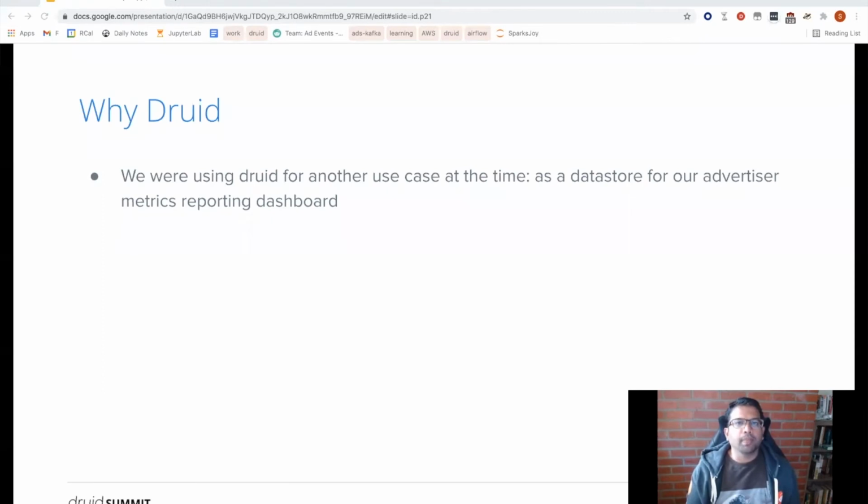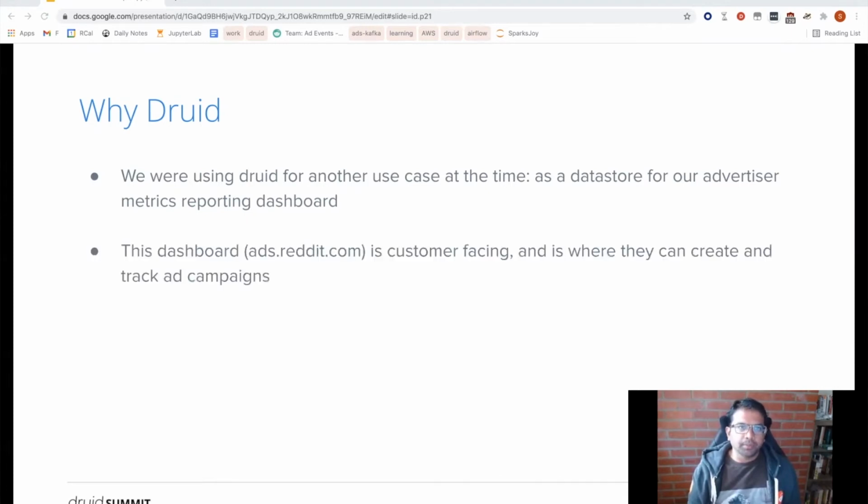Okay. So why Druid in the first place? We were using Druid for another use case, which is basically a data store for our advertiser reporting dashboard. This dashboard is to serve our advertiser customers, and it's where they can create advertiser campaigns and track their performance and so on.